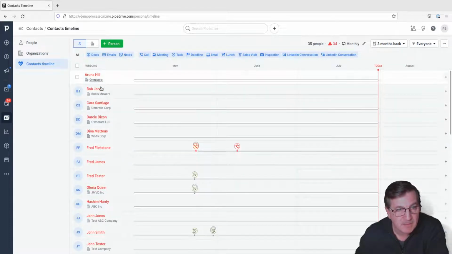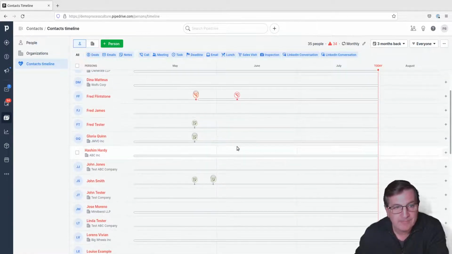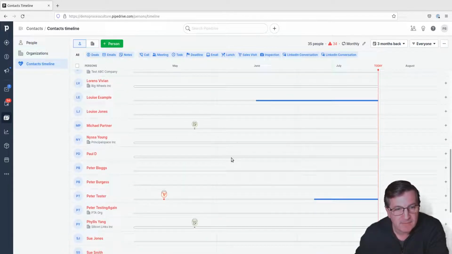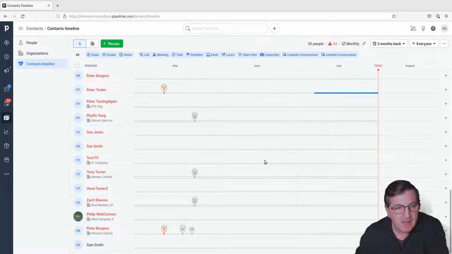So most of these people at the top here, there have been no follow-ups whatsoever. Fred Flintstone here, a phone call was made back in May, and we've had several phone calls, and another phone call in June. And if we scroll down here, you can see we haven't been communicating very effectively, but this is a demo account, so it's not surprising. Now scroll down to the bottom here, you'll see Sam Smith. I just gave him a phone call, so Sam has been followed up, but there's a lot to follow up.